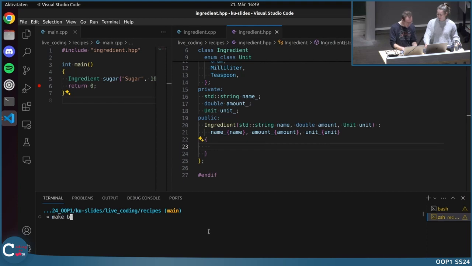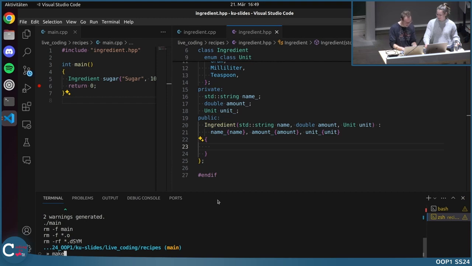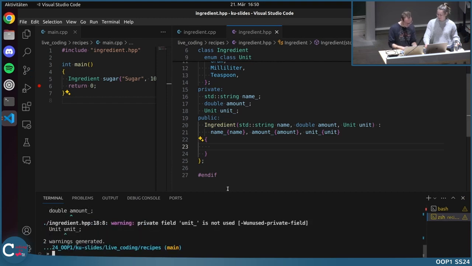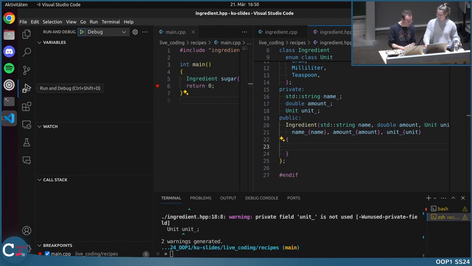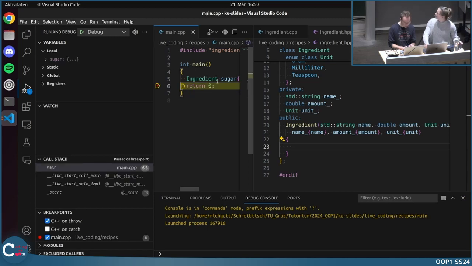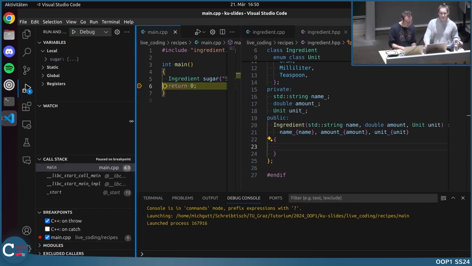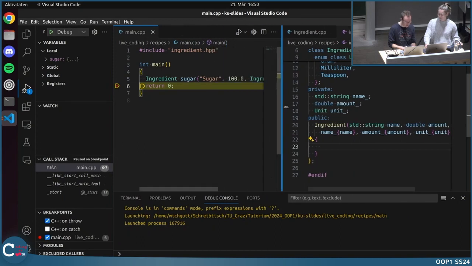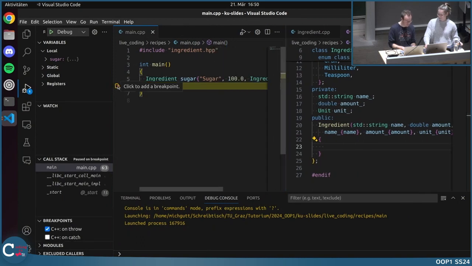Then we compile. Okay, we just have make. It's make main. Okay, some warnings, but it doesn't matter. We go back to this run and debug part, and then we can just press on the run button, and it hopefully works. And it worked. So I cheated a little bit because I already set the breakpoint here before, so that we stop here. And then on the left side, you can see these local variables.